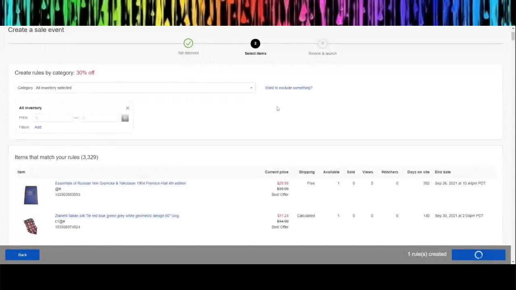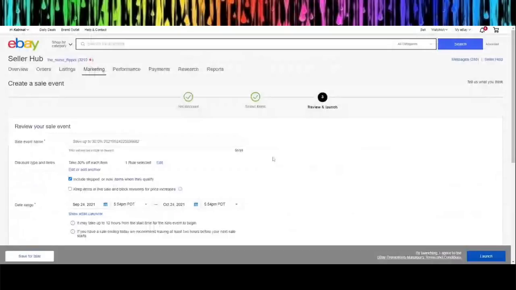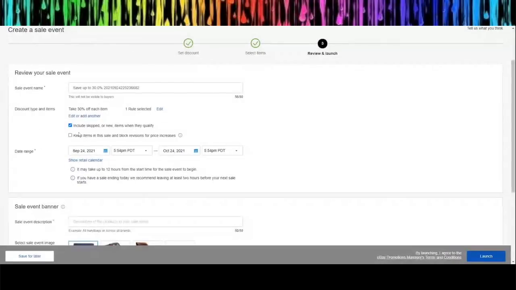And if you want to schedule them out, you can. Here, this is just a generic name. No buyers will see that. And here is important if you include skipped or new items when they qualify. So when I list a new item, having this checked means that it's going to pull my new item into my sale. And that's very important when you're pricing, to know what your price is going to be after the sale. And also, you could keep items in the sale and block revisions for price increases.